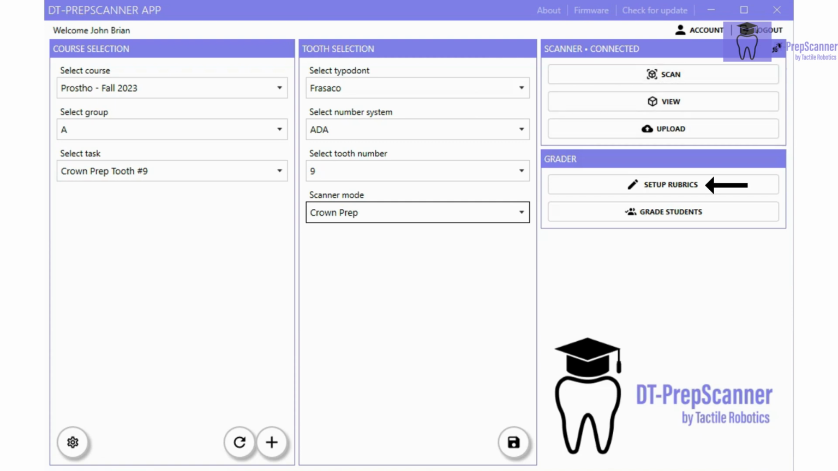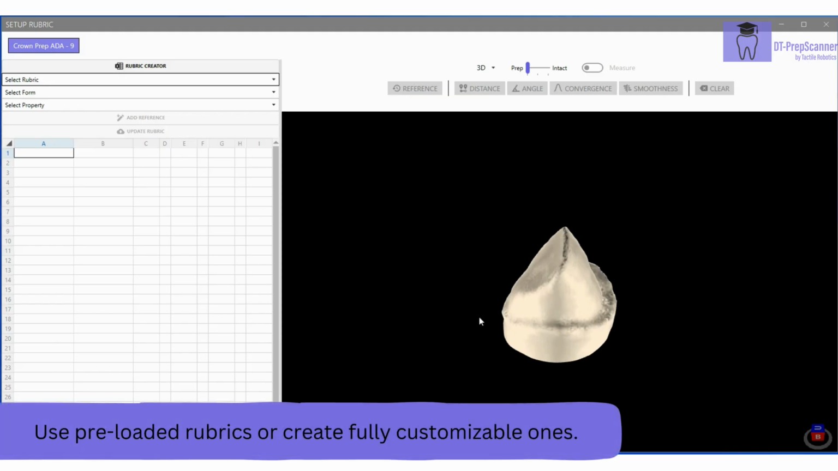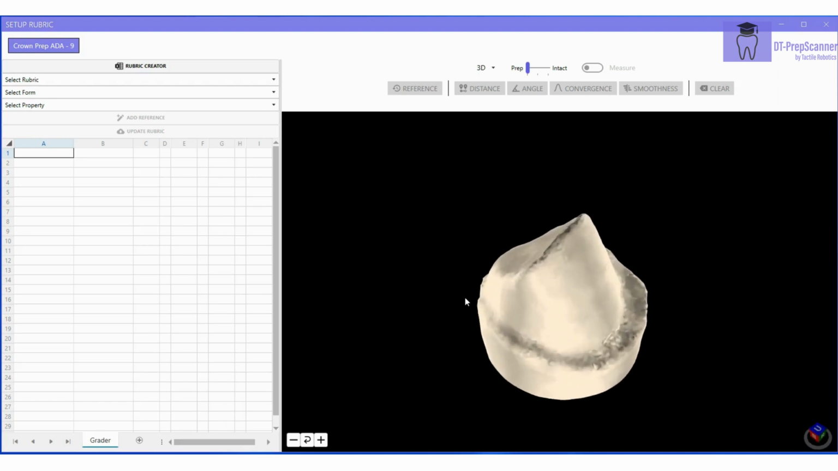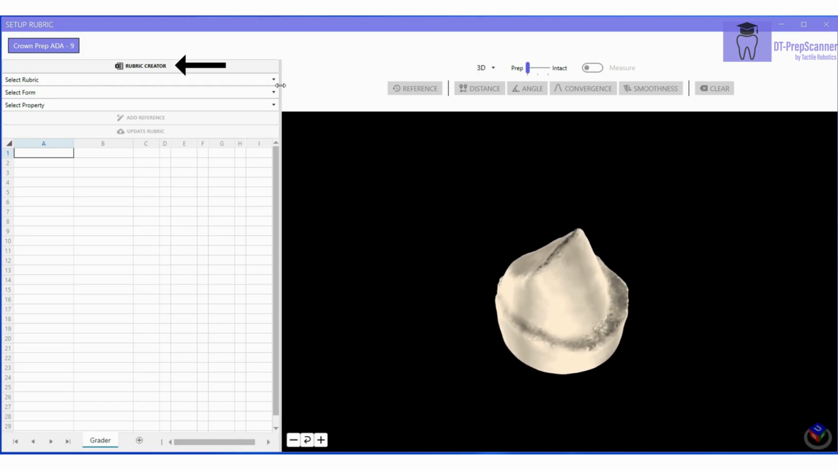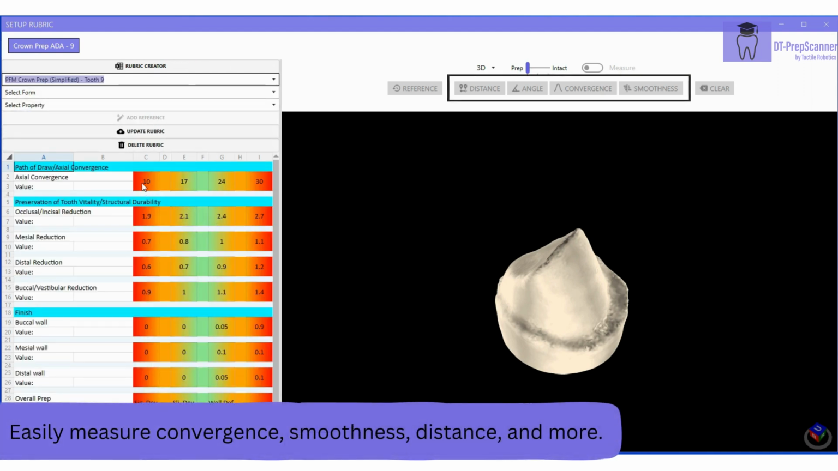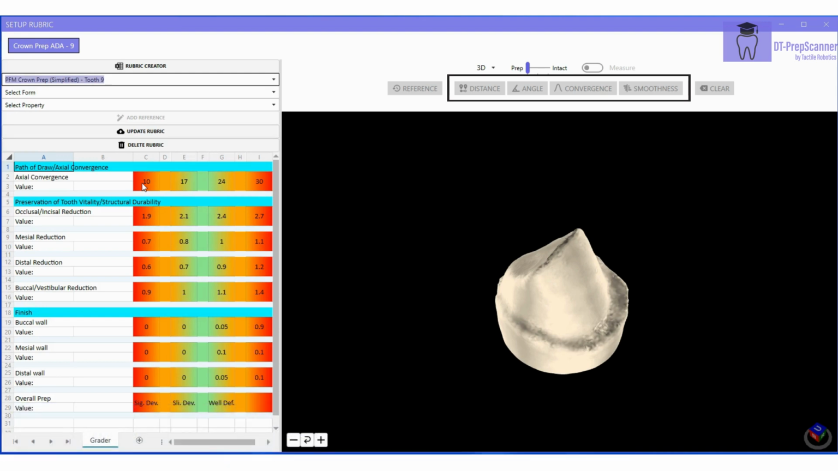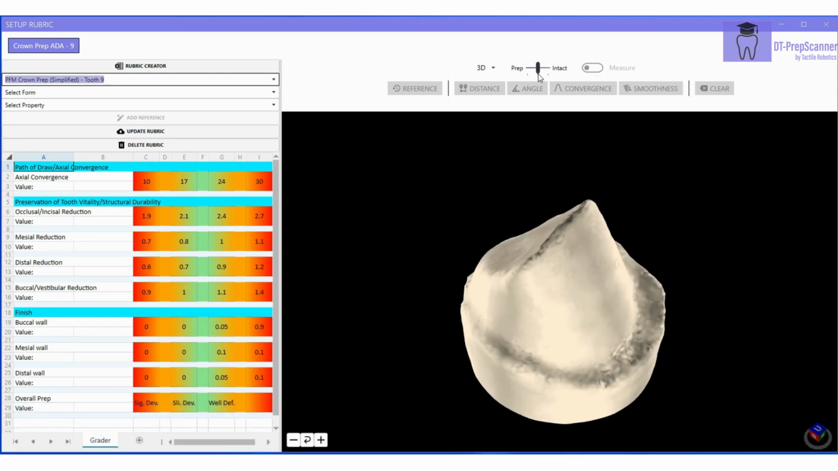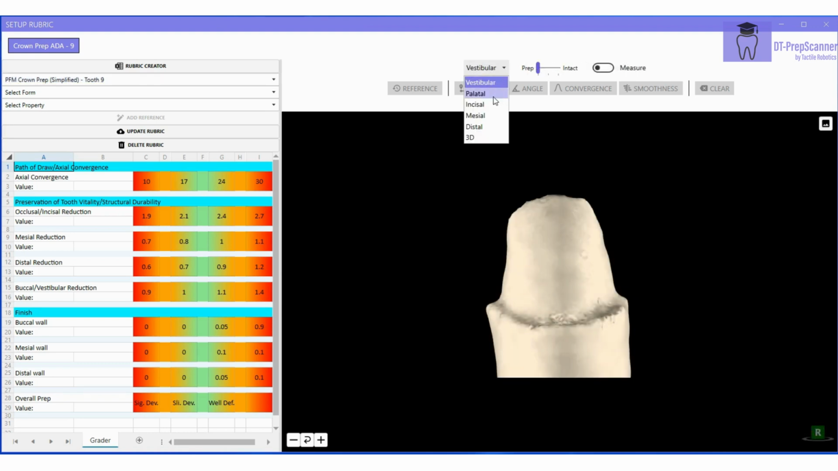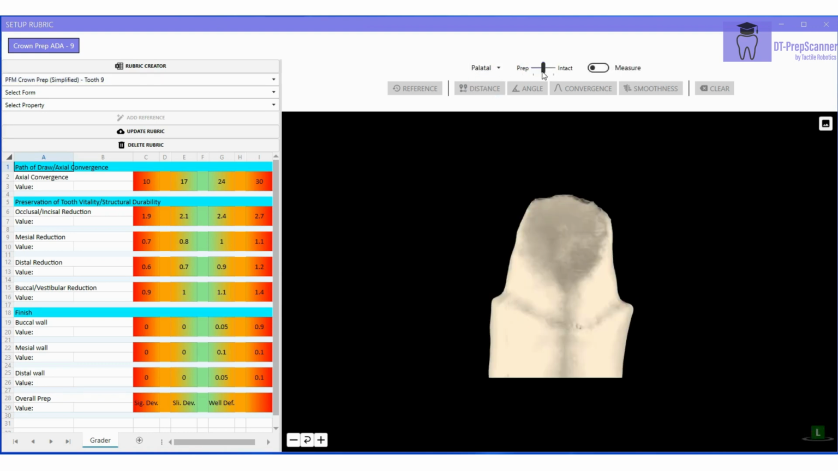The Setup Rubric feature offers a choice of preloaded rubrics for grading. Alternatively, instructors can tailor the rubrics to align with their specific grading standards and create a rubric from scratch to use for grading by using the rubric creator. Users can engage with numerous measuring criteria such as convergence, smoothness, distance, and angle, and switch views between the intact and prep tooth. They can also view the tooth from different angles.